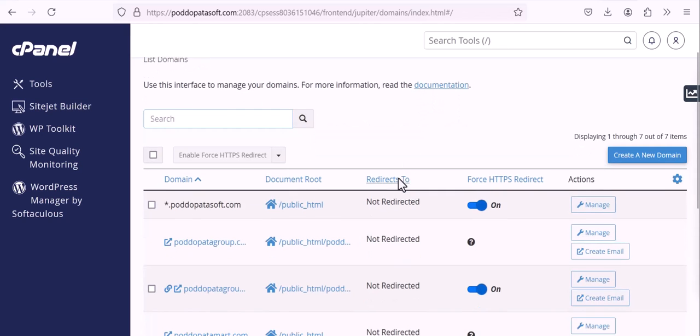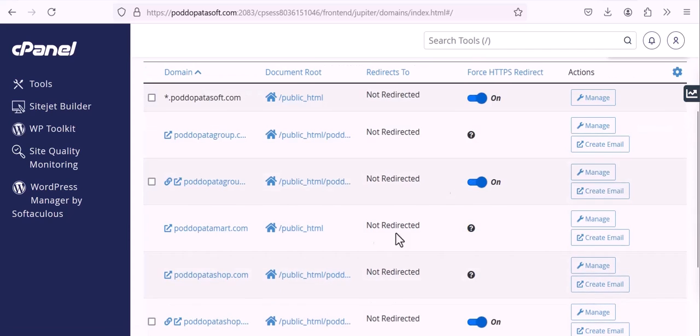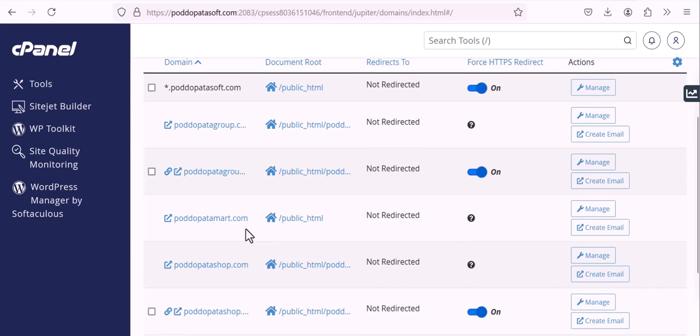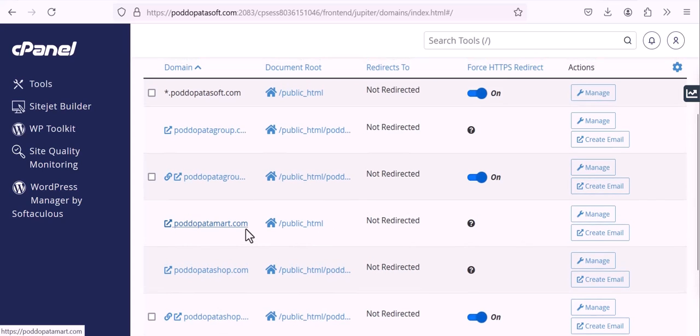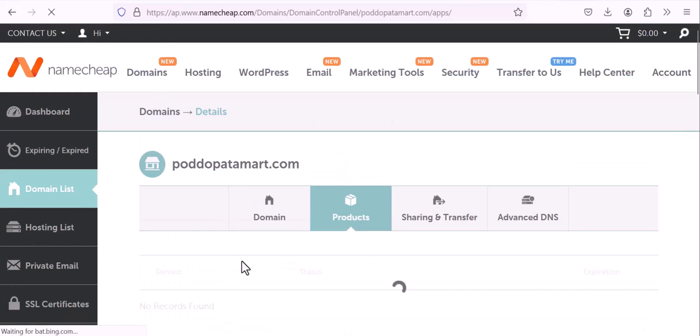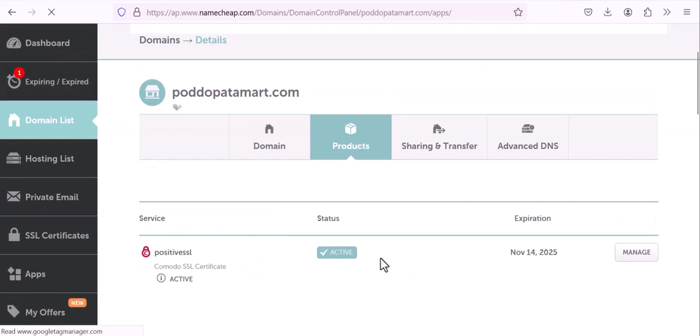And add the custom domain poddabatamart.com, and the document root is public_html. And install the SSL certificate which is downloaded from the custom domain control panel, and install this SSL certificate as per the server's guideline.